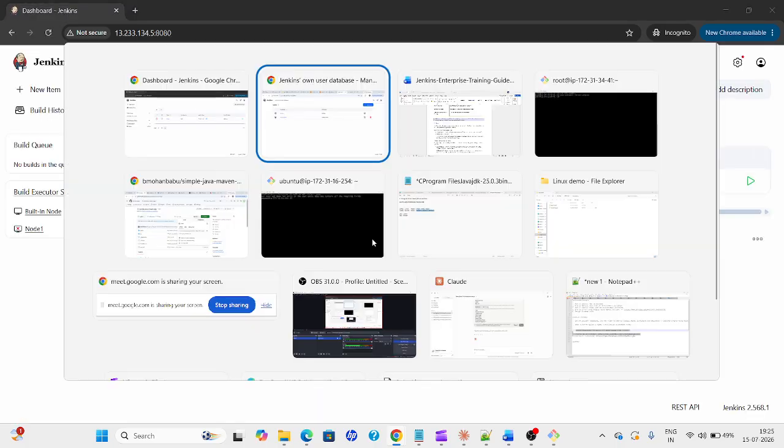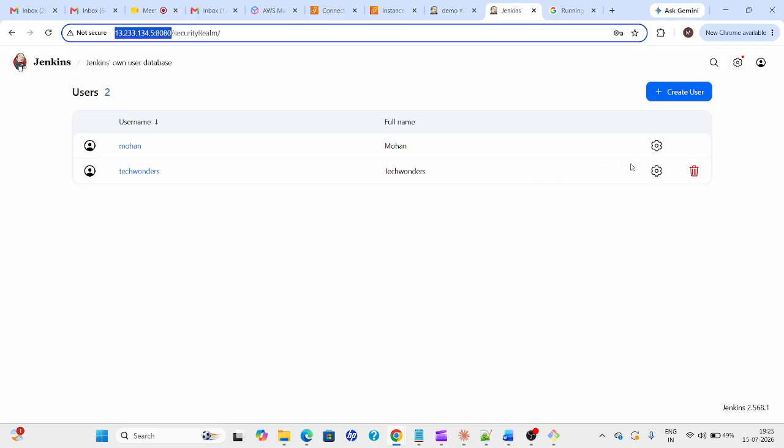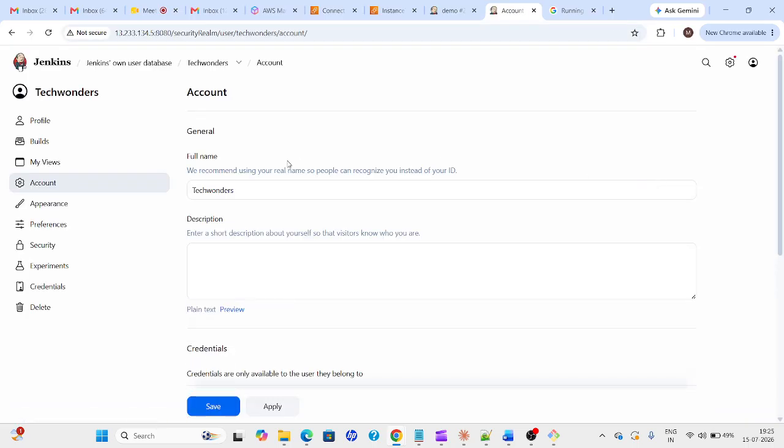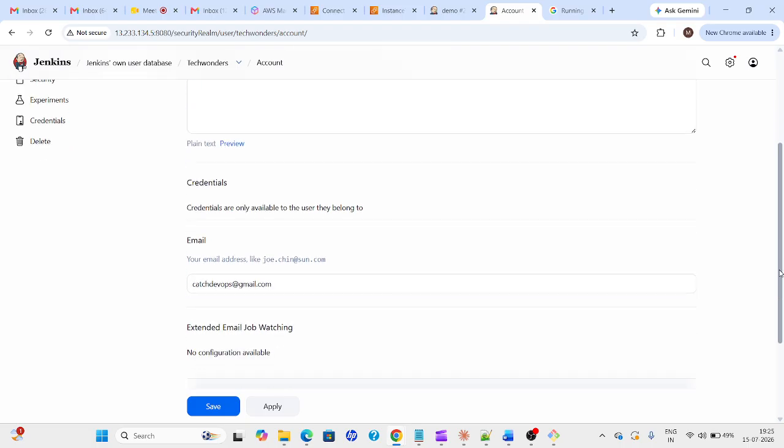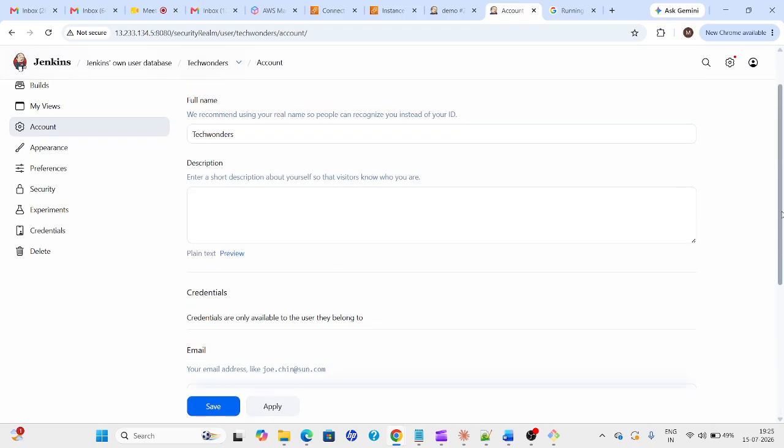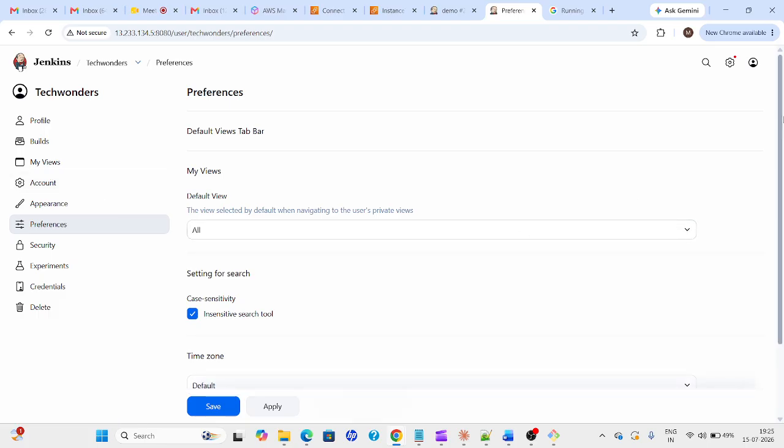So it is logged in. Same like other user also, but the permissions we can define here. If he needs only limited permissions, we can set it up later, like appearance, preferences, all the details you can see here.